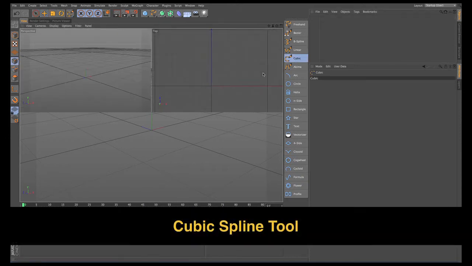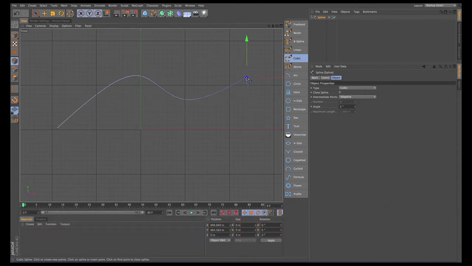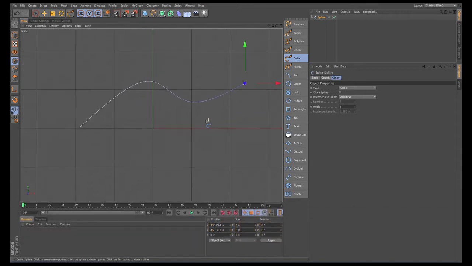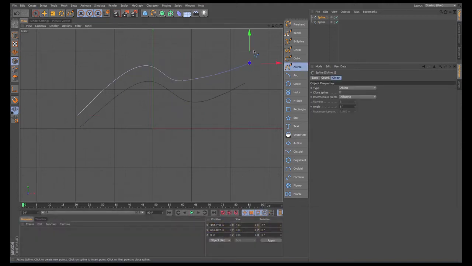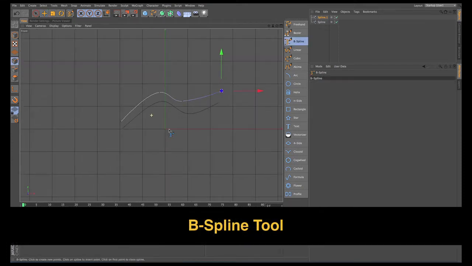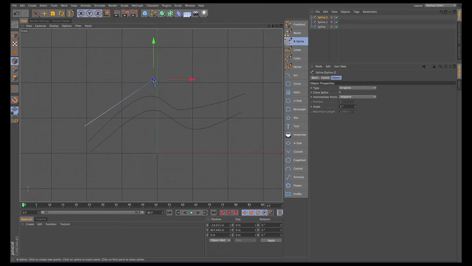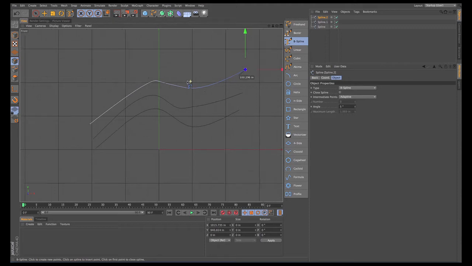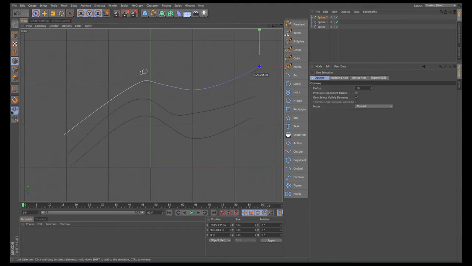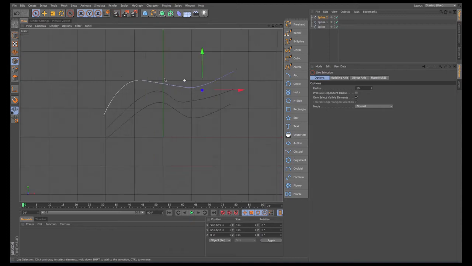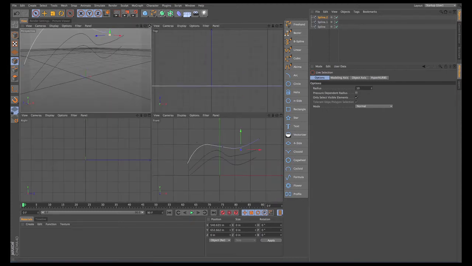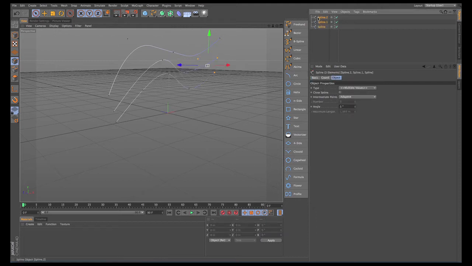Then we have a cubic spline. You just click and drag some points, and the points are going to be right on the spline curve. If I go to Akima, it's pretty similar. And B-Spline is a little bit different. This gives you a curve, but it kind of approximates the points. It's good for drawing really curvy surfaces. You can still grab these points and come back in here and manipulate them. So those are the spline tools to draw any kind of custom spline.